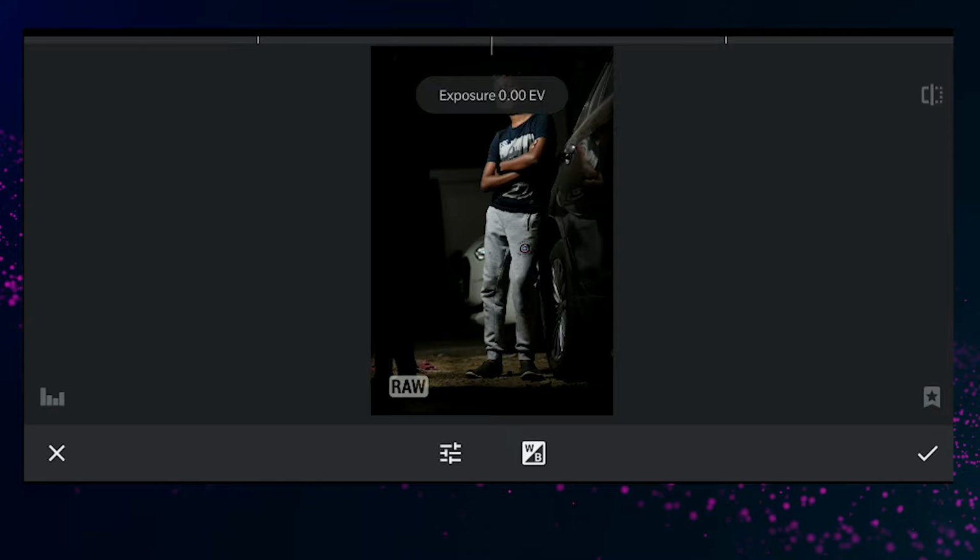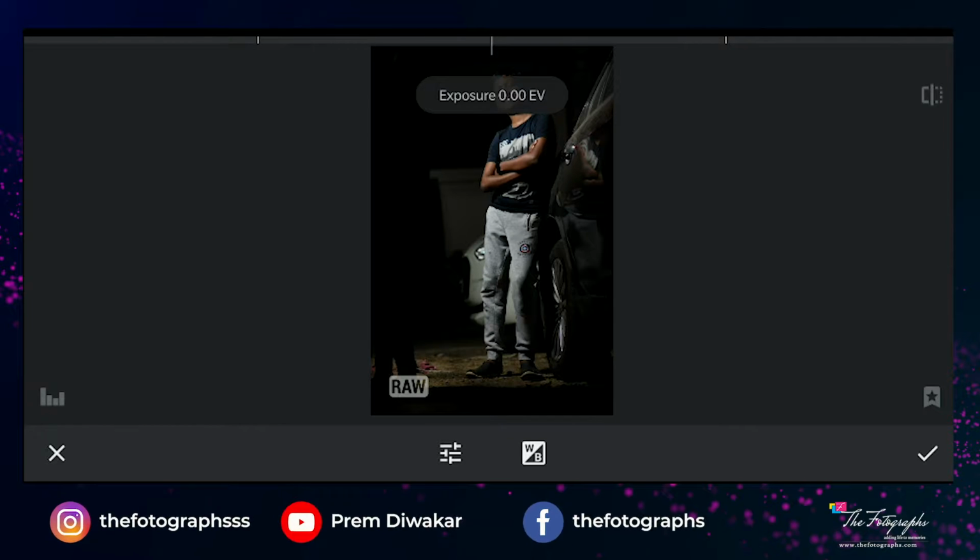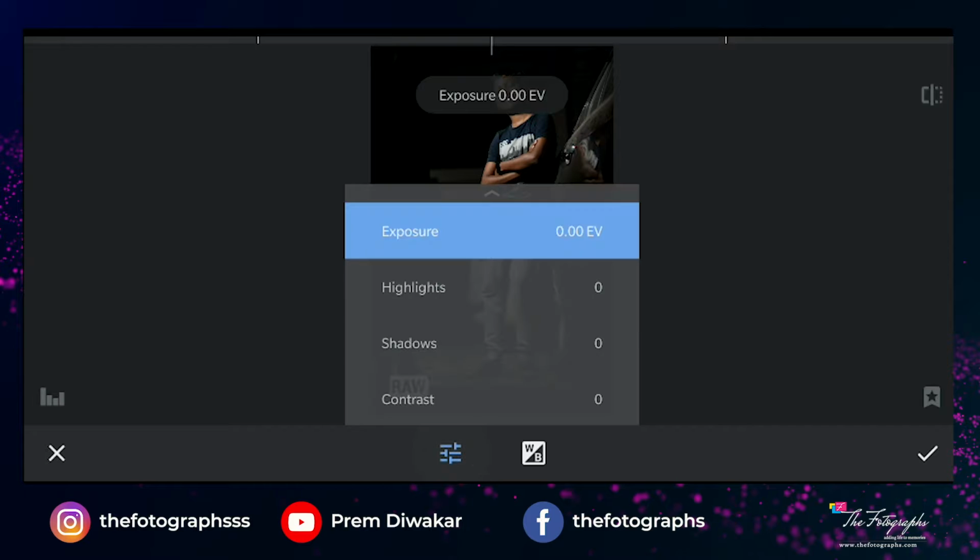Mobile produces a DNG file, that is a raw format for mobile. DSLR produces an NEF file or CR2 file for Nikon and Canon respectively. So when you import, it will show you raw in the end. First go to this equalizer kind of symbol that will show you complete exposure and everything.